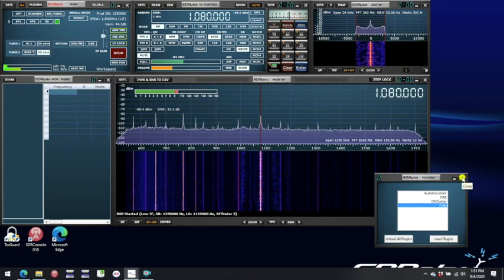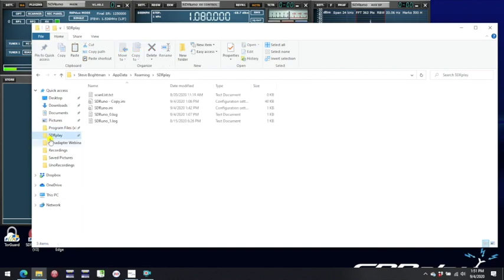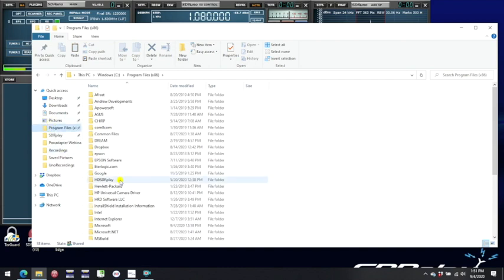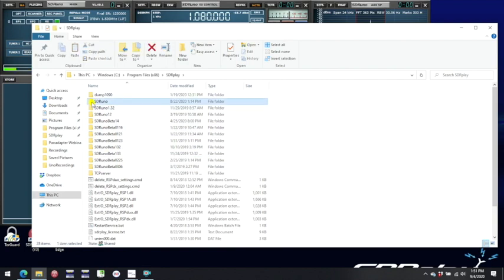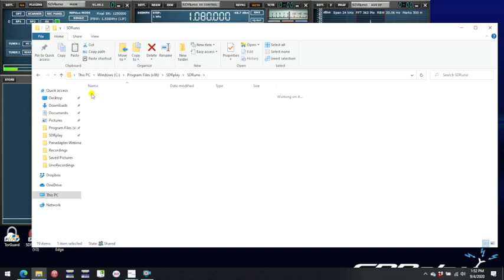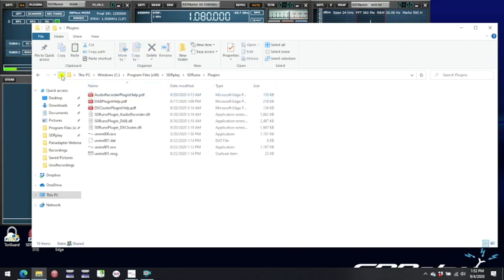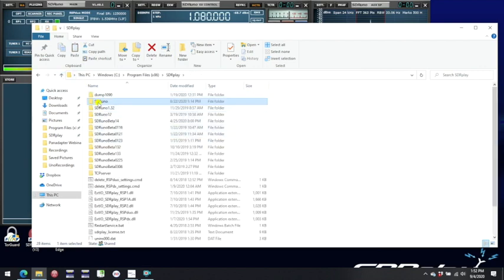And you may be wondering at this point why I specified sticking it in your documents folder and not in program files, SDRplay. Well, the reason for that is simple. If you go to this folder here, SDRplay, you will see your SDRuno folder and you'll see a plugins directory. That is where the built-in plugins reside. You do not want to add third-party plugins there because when you subsequently update SDRuno in the future, that directory will be overwritten and you will lose your third-party plugins.